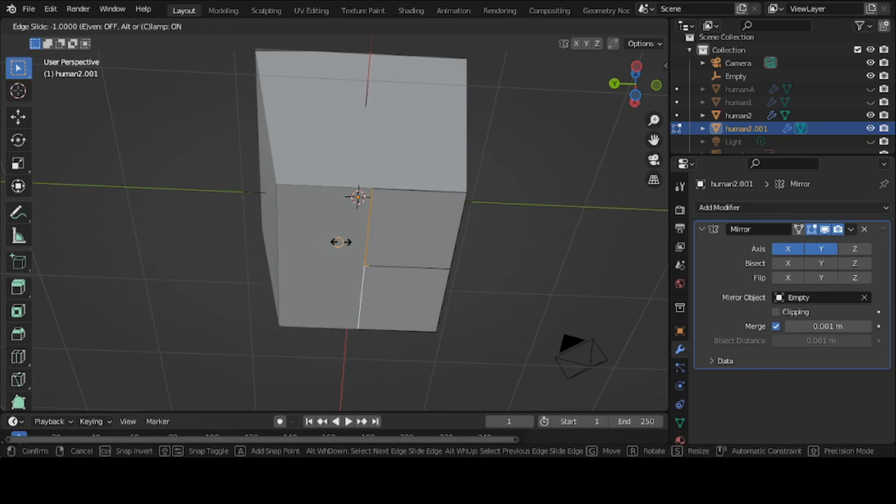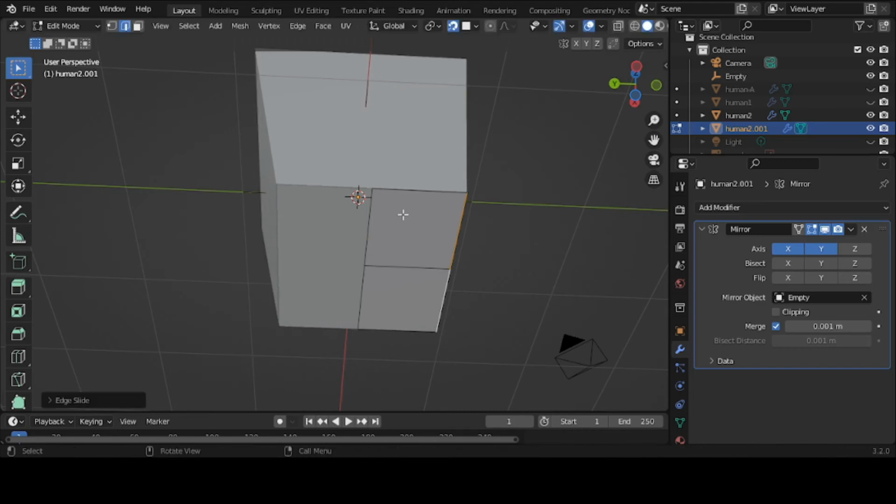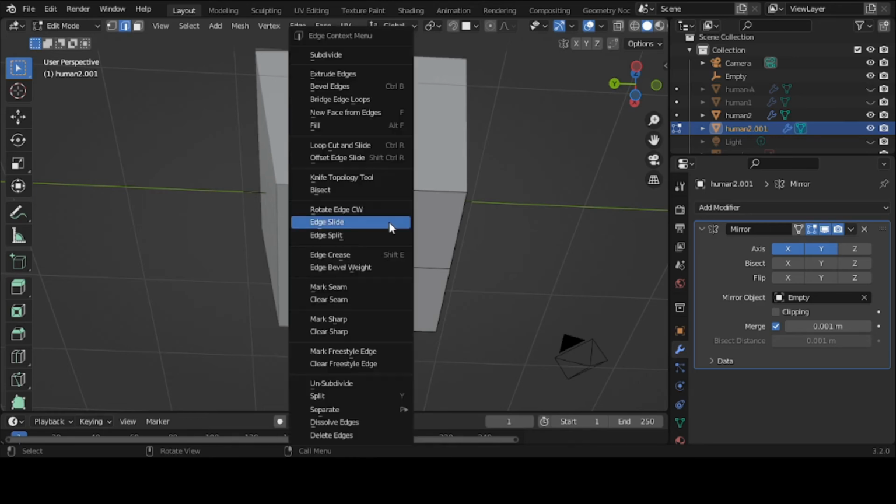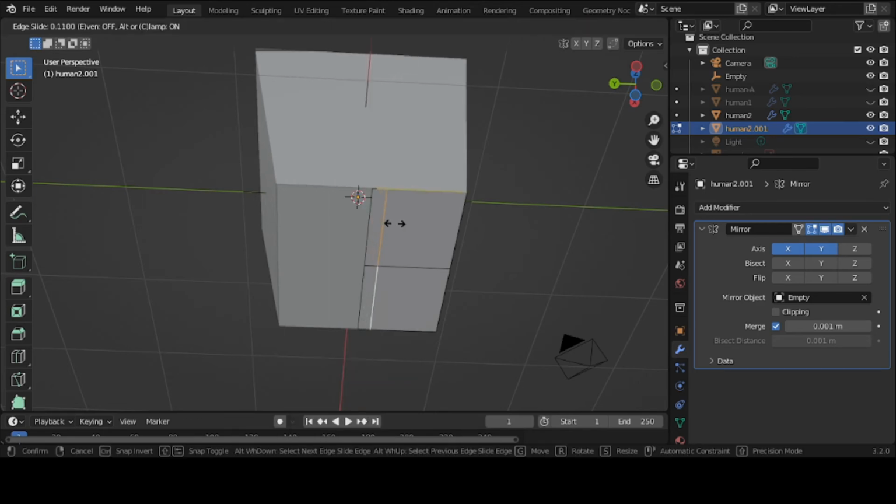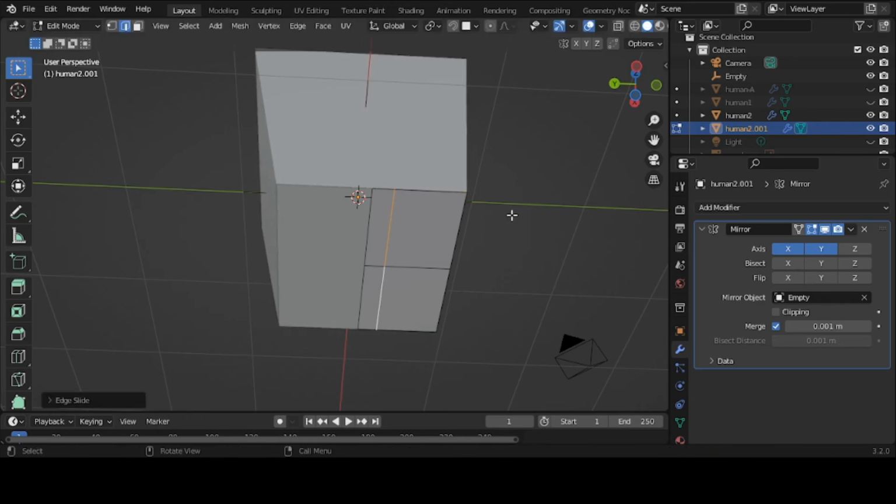Oh, I still got it on. It's the snapping tool, so I do that. Now, right click, edge slide, and you see, I'm controlling my gap. I'm just exaggerating to give you an idea that if you don't like the gap in the crouch area, look, you can make adjustments easily.